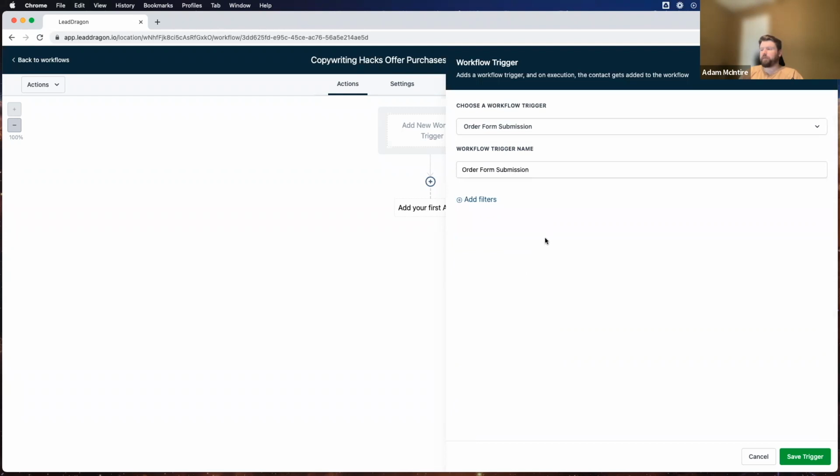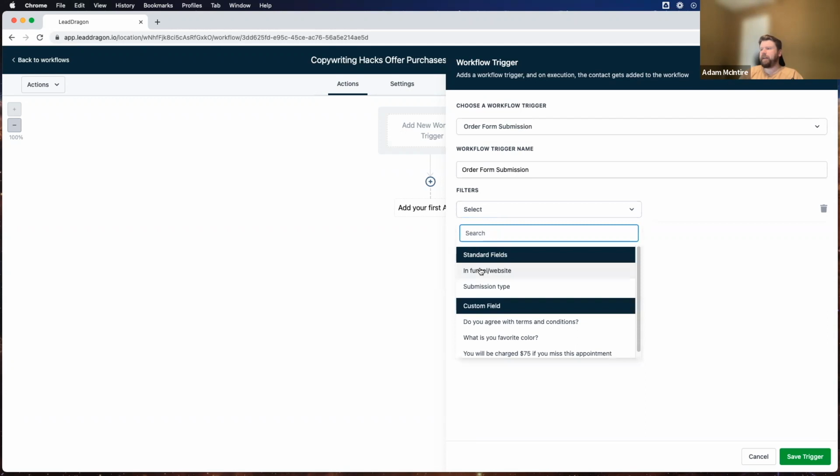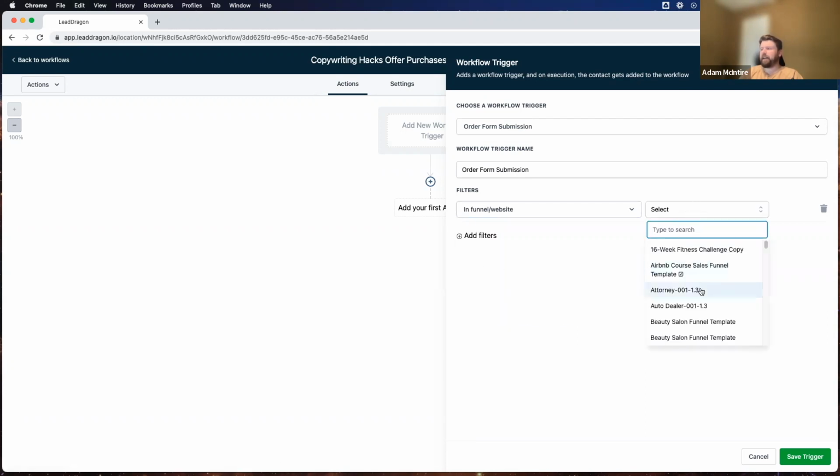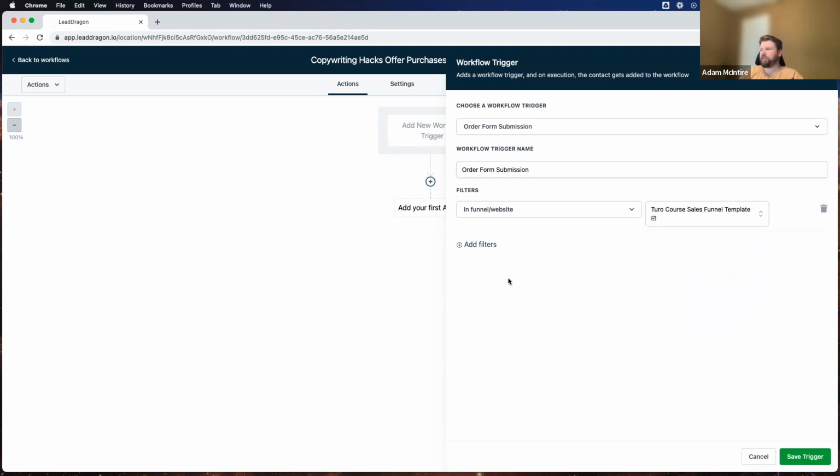So we're going to click order form submission, and then we need to specify which funnel or website we're talking about. So we click add filters, and wait for this to load for just a second. I'm going to say in funnel websites, and it was, oh goodness, what was it called? I believe it was like Turo, I think. Yeah, there we go. The Turo course sales funnel template. That's the one it was.